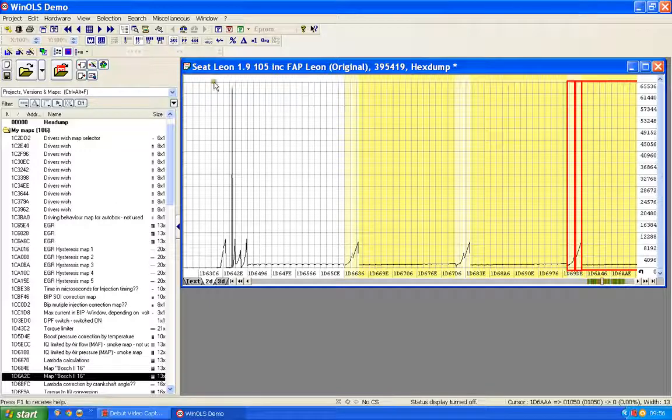So I'm still looking at this layout, 1.9105 BHP EDC16, and I'm just going to have a quick look at this map that may not be a map. I didn't do it in the lambda video because I suspect that it's not part of anything to do with lambda, even though it may well be a lambda map.